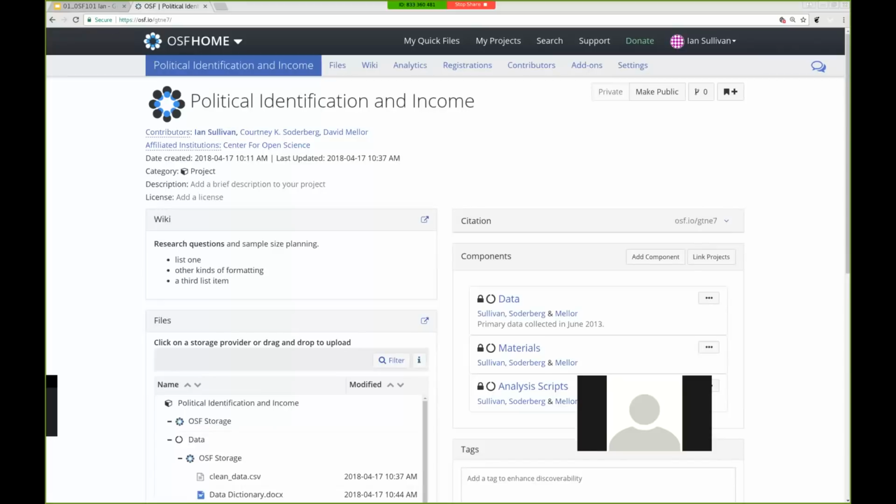You may already have tools that you're using to store your data or to manage version control for that data over time. One of the big advantages of OSF is that we are designed to integrate with as many of those different tools as possible so that you can keep using the tools that you already know or that you may be required to use and still get a lot of the benefits of using OSF.